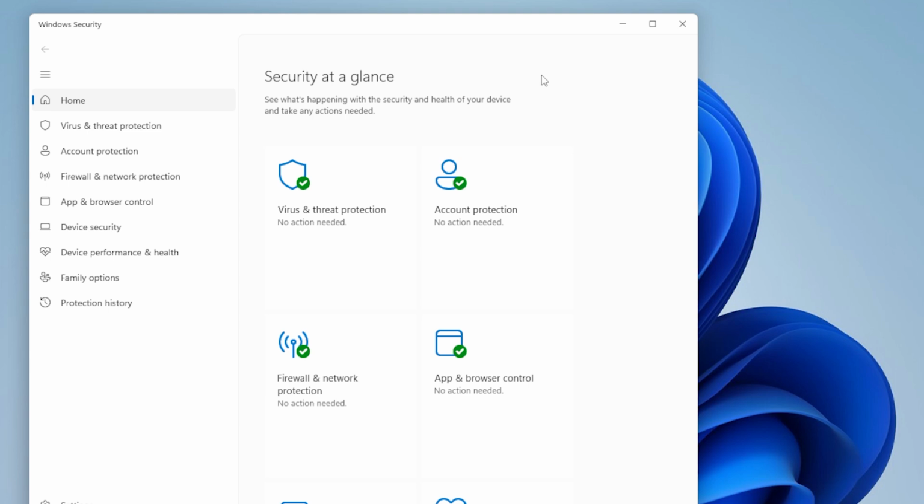All right, let's recap quickly. We tried repairing and resetting the app, re-registering it, starting the right services, scanning for system errors, checking group policy, disabling third-party antivirus. One of these should definitely fix the blank screen issue.